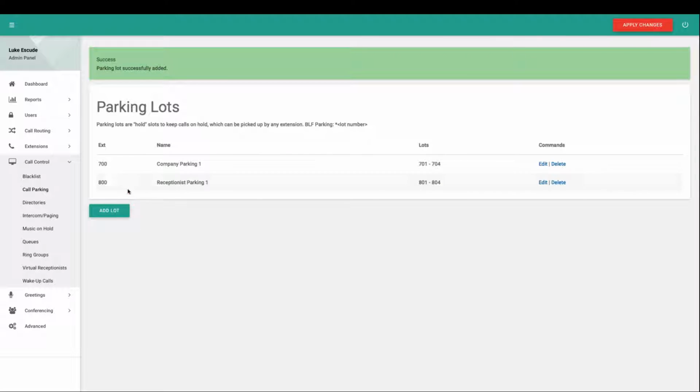You'll see here that there is a base extension for a parking lot. However, these are not used. What is useful are these lot numbers. So we just set up extension 800 with 4 lots. That's 801, 802, 803, and 804.